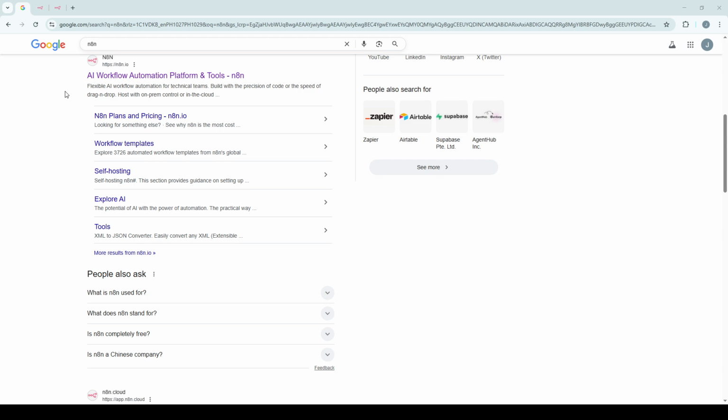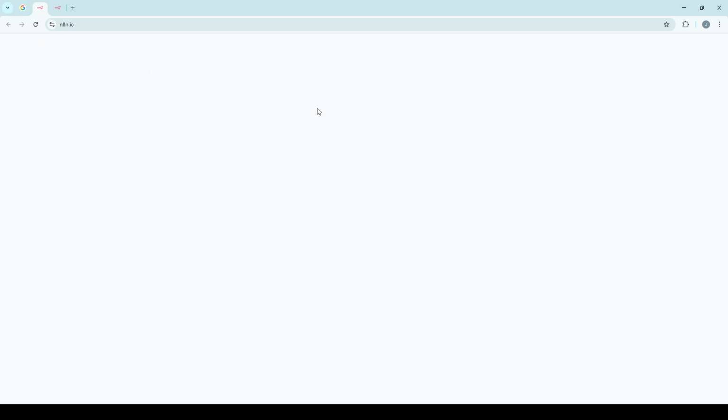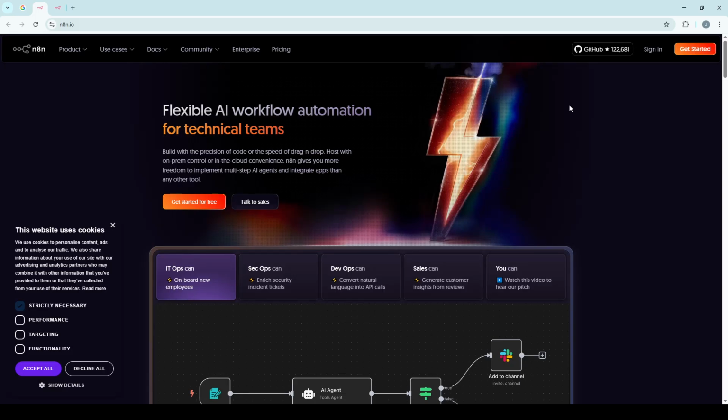Once the web page loads, you'll notice an array of options, but for now, let's focus on finding the Sign In button. Give that a click. If you already have an account, go ahead and log in. If not, you might want to take a moment to sign up, as it's a necessary step to move forward.